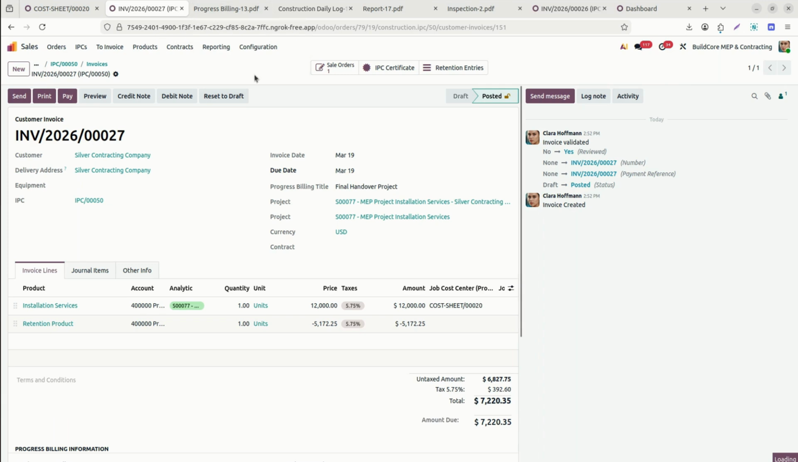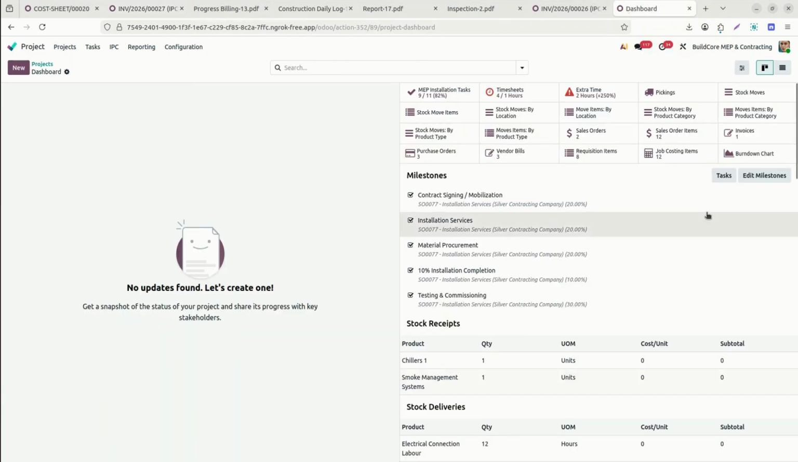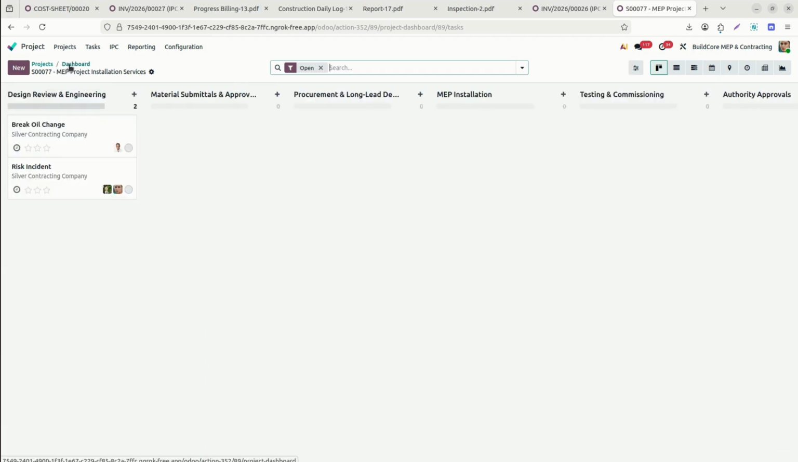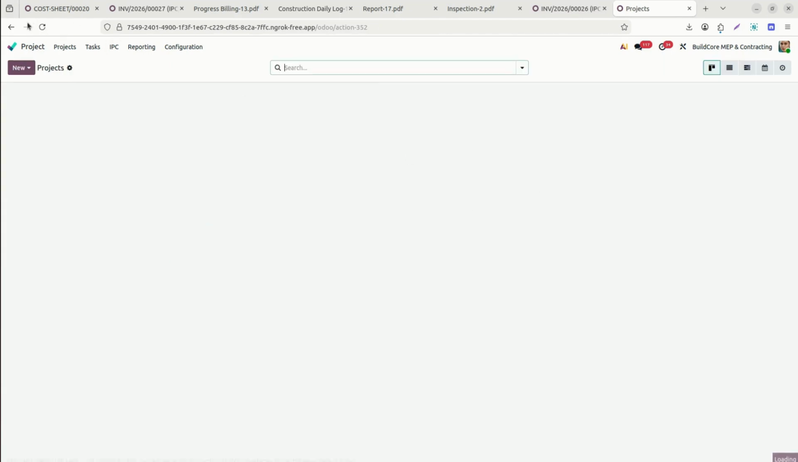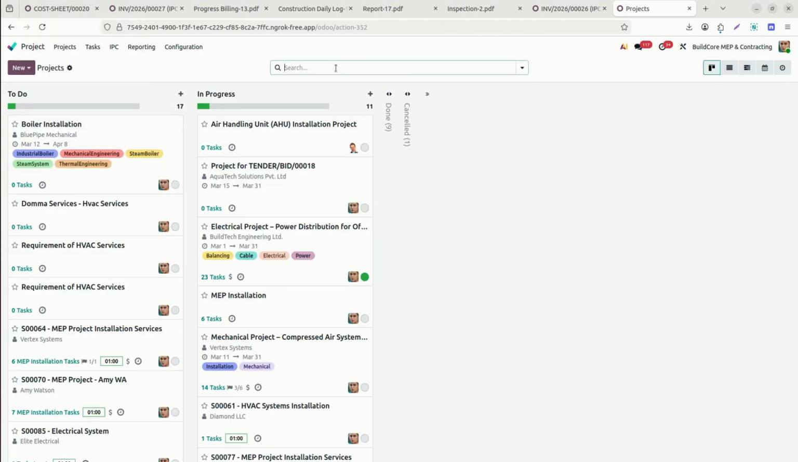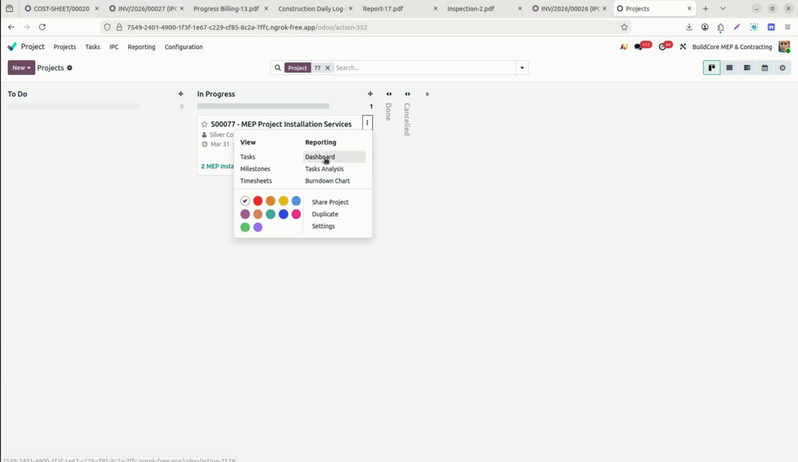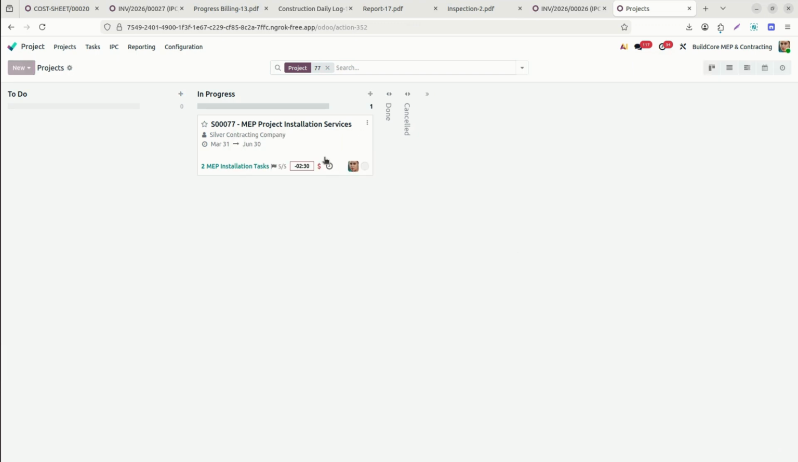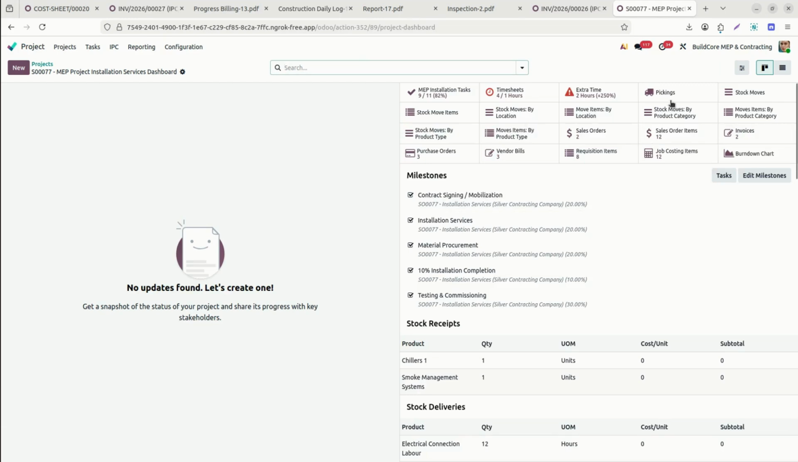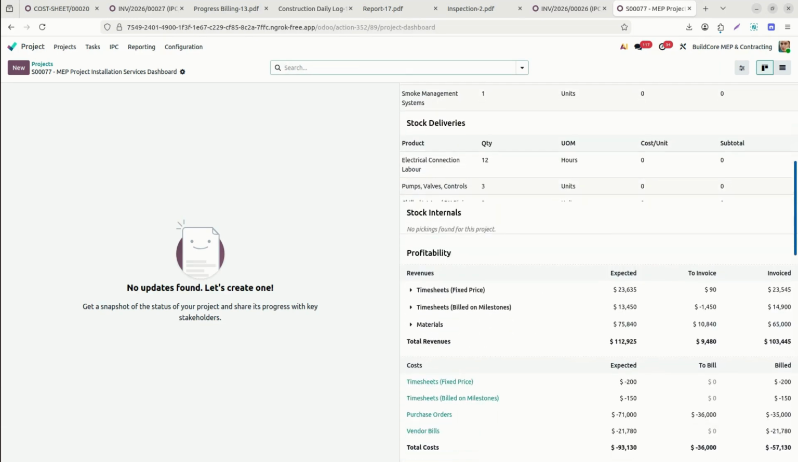We'll review the project also. Let's go to the project dashboard. We will see here there is some extra time done, timesheets are there, MEP installation task, all the tasks which are linked on our project dashboard. These are the 2 additional tasks we created, so they are on our dashboard. We'll go back to the dashboard again. Now here everything is linked. We will review it here.